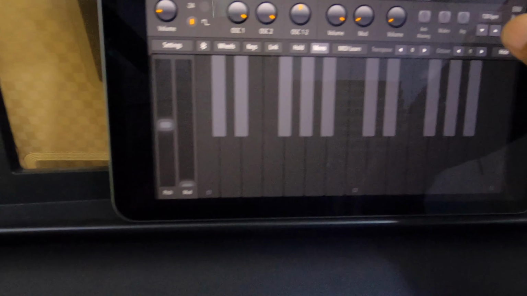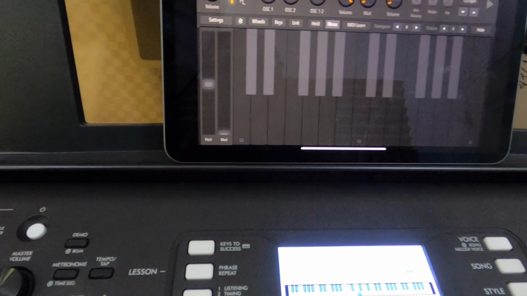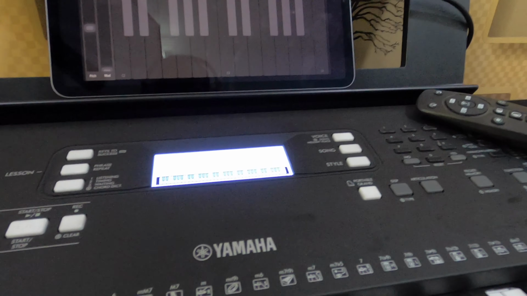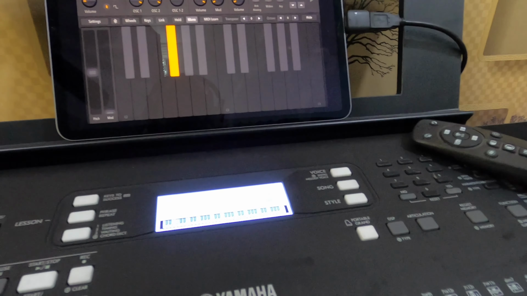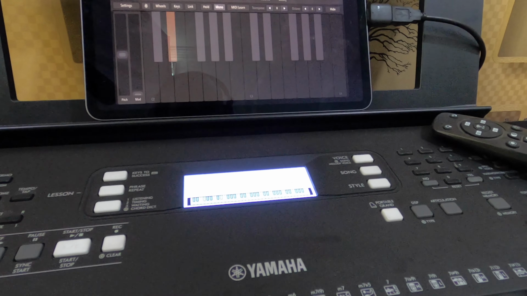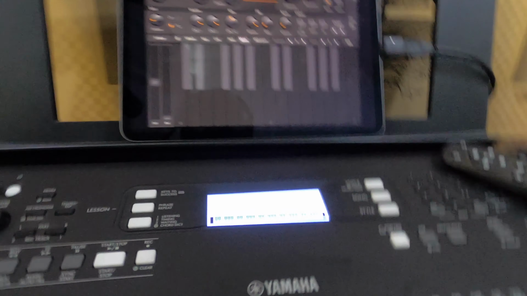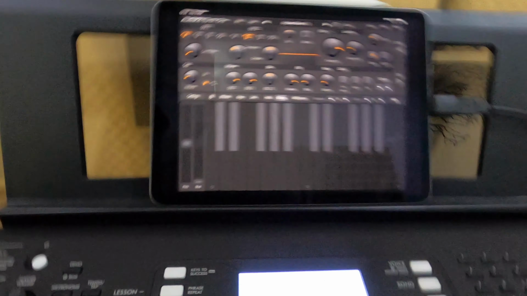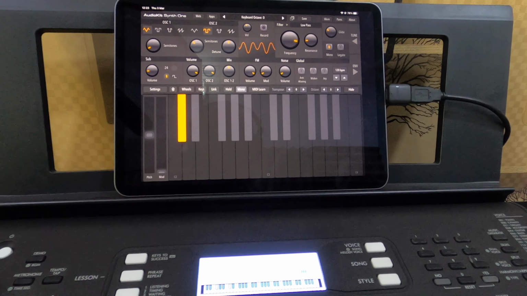Octave shift is down. I don't know what octave shift is down. Let me go back now. It's funny because the arpeggiator mode is switched on on this device. So put up the arpeggiator and listen. Are you seeing this?